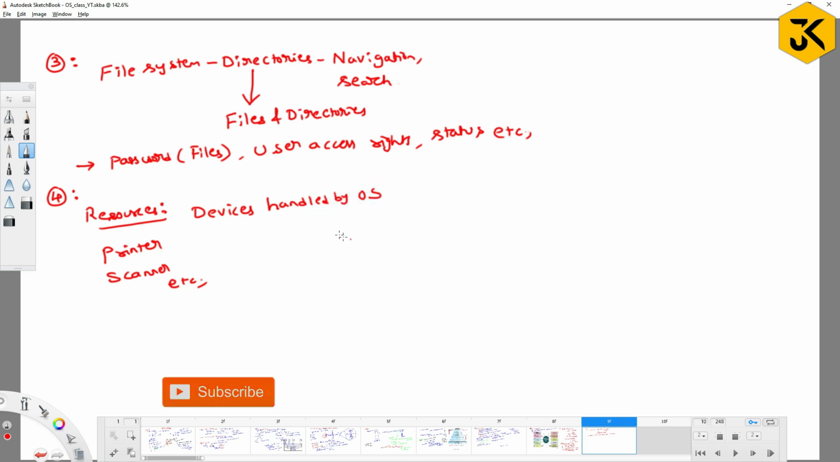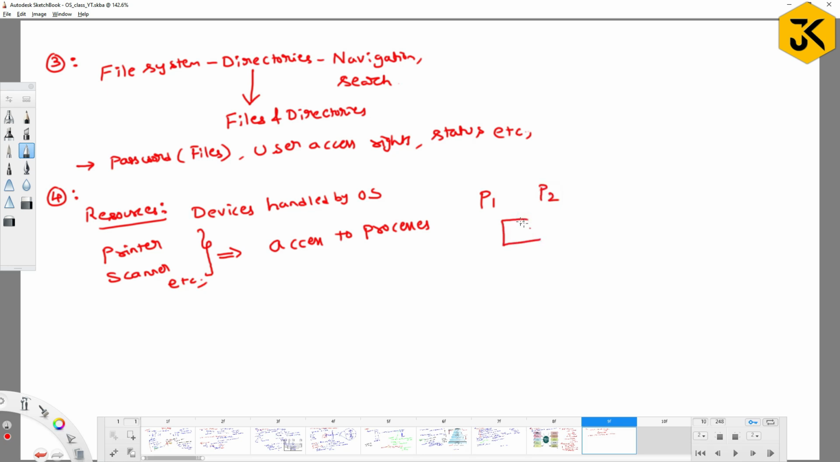Why does it need to handle them? It needs to be handled to give access to certain processes, right? For example, if I get two process requests, P1 and P2, trying to access a particular printer at the same time, then the operating system is in a position to decide to which process it should allocate the printer first.